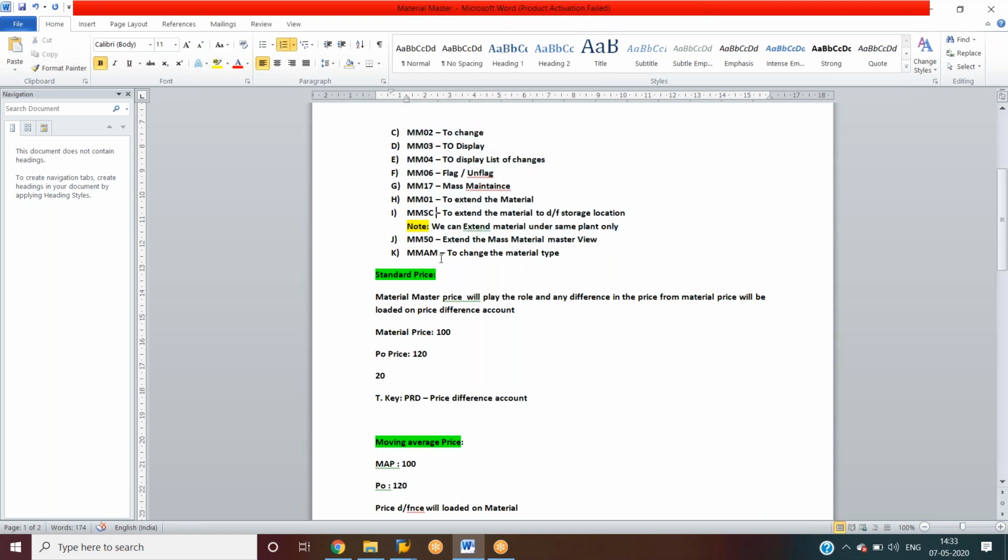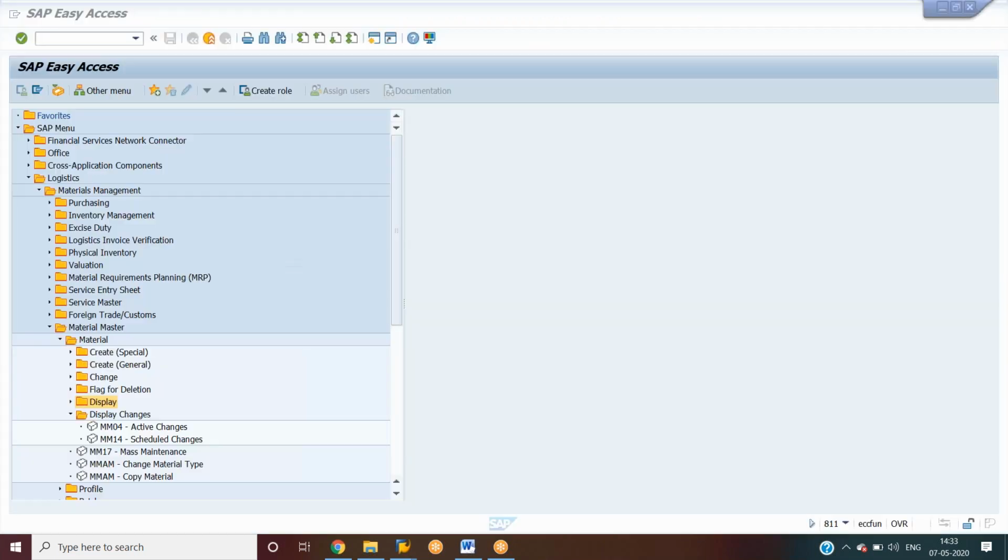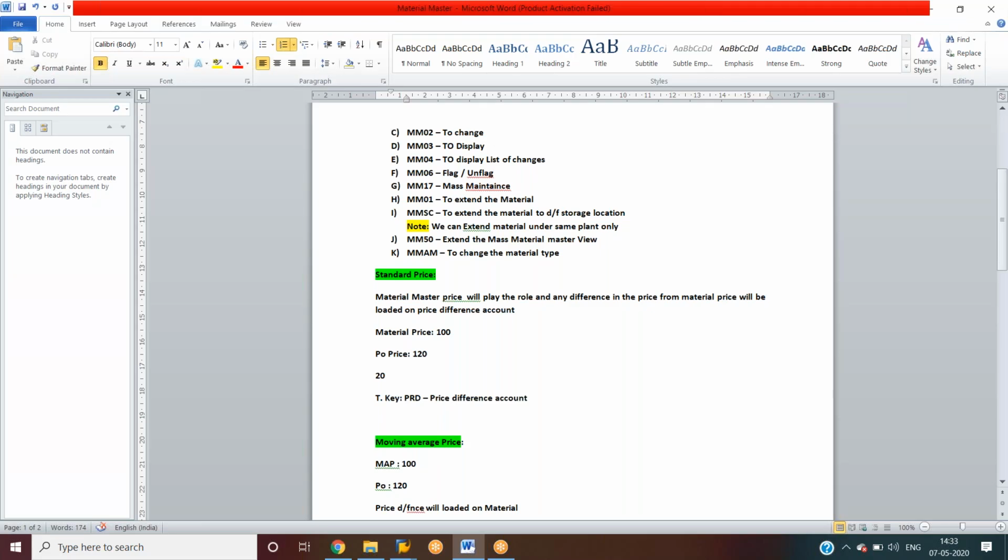But keep it in mind, to change the material type we'll use the transaction code MMA1. I will explain that. This is all about the material master. Now we will start a new concept called automatic account determination, that is nothing but an integration with FI.